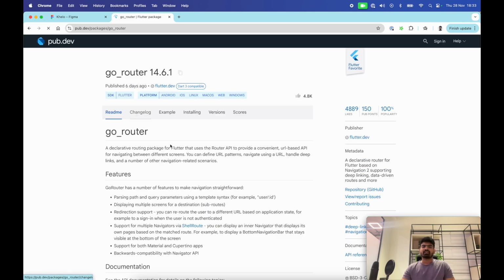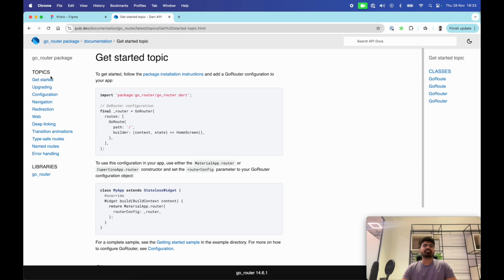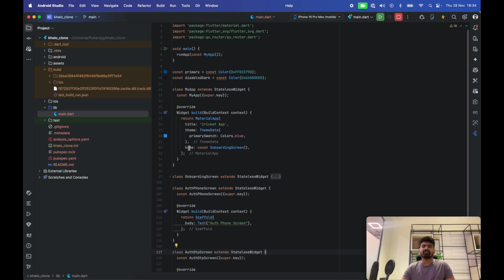So now we have the dependency, and somehow we want to do the navigation. So let's see what the steps are. If we go to the documentation, the first thing that we see here is that we need to define a router. The router will be the entity that manages all the navigation: which screen to show, when to push a screen, when to pop a screen, and those kinds of operations. So first let's add this code.